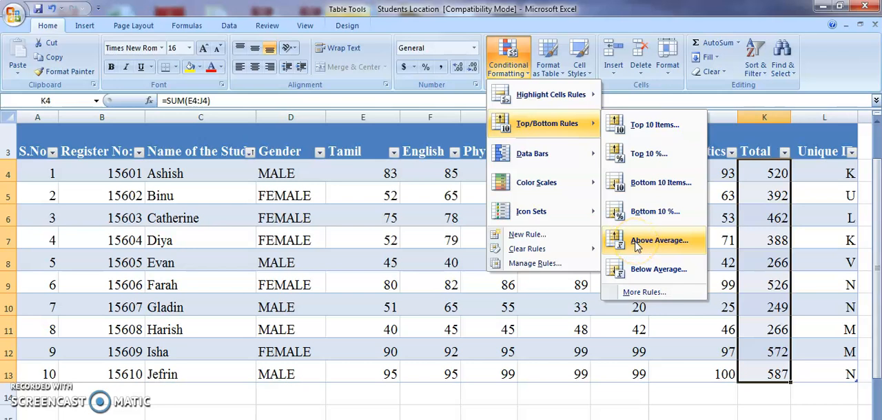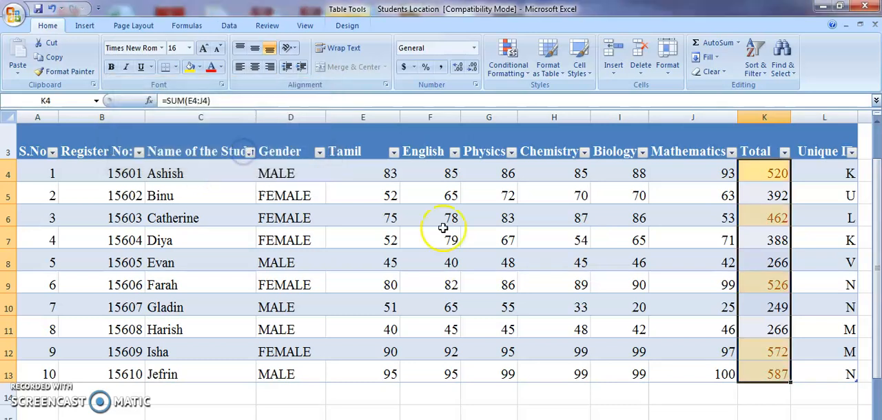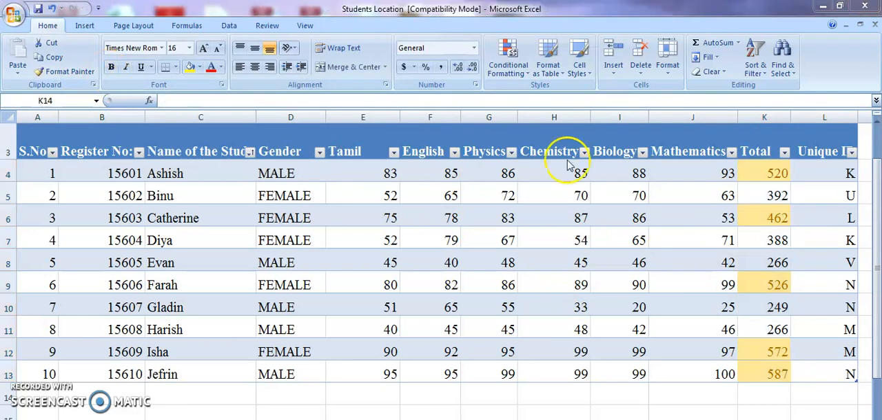If I give above average, you haven't identified the total, you haven't identified the average, but now it is highlighted, among the 10 values, which values are above the average. I will give a yellow fill. Can you identify it? Hope you have identified the change that occurred in this particular column.